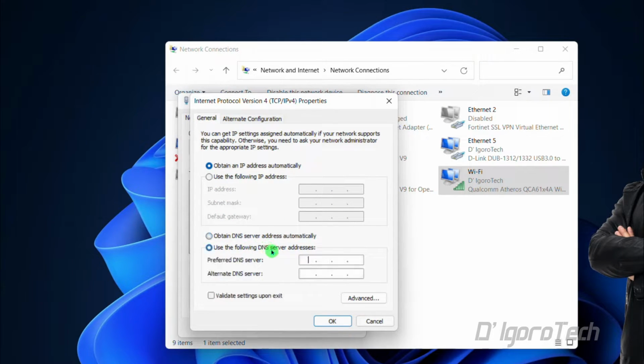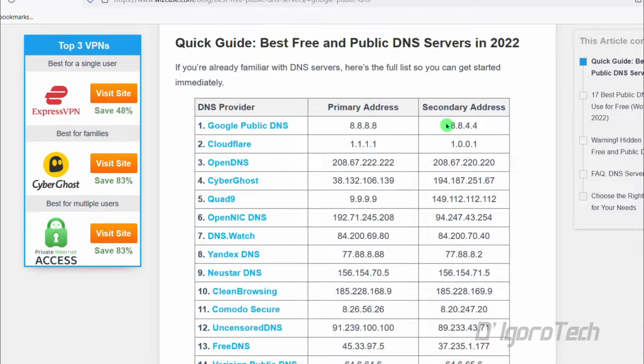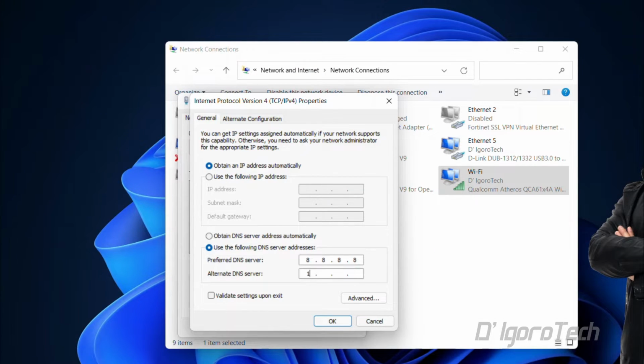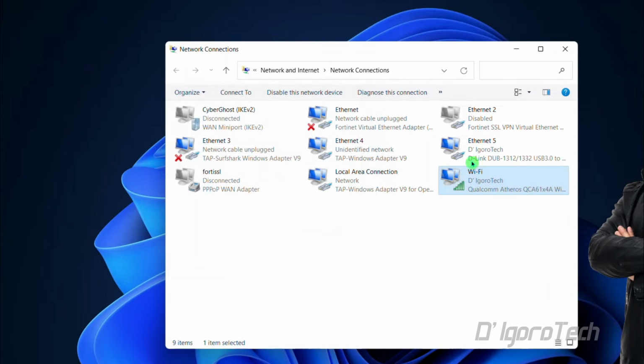For the preferred DNS, since Google DNS is faster in my location, we will input the IP address, which is 8.8.8.8. For the alternative DNS, we can enter the Google DNS secondary address, or we can also use the Cloudflare primary DNS, which is 1.1.1.1. For this demo, we will use primary Google DNS and Cloudflare primary DNS. Enter 1.1.1.1. Click OK to apply the changes.